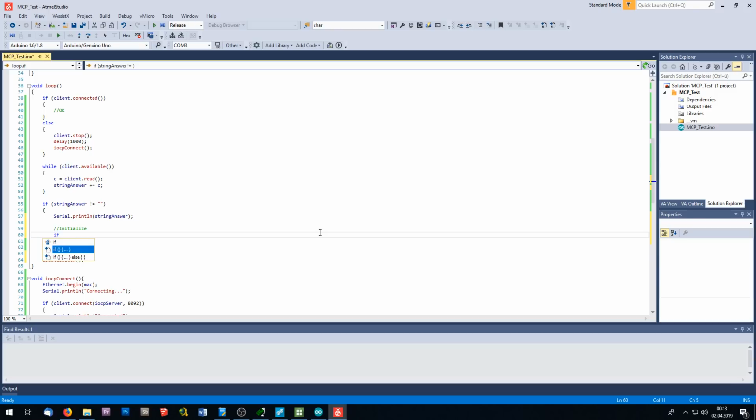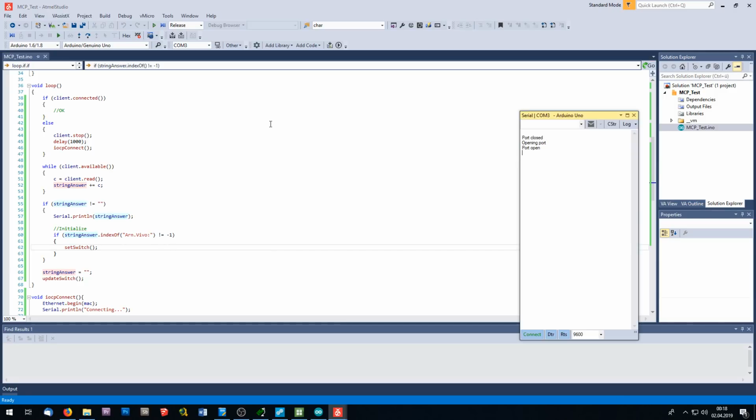And we will check if the string answer contains the onVivo response. If the index of onVivo isn't -1, then there must be an onVivo in the answer string. And this will only be at the first answer of our IOCP server. So we can use this point as the initialization of our switches. And so we can here call the setSwitch function to send the first state of our switches to the server. So let's test the program now.